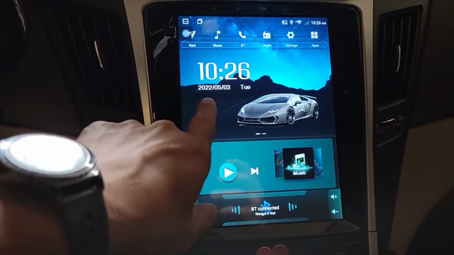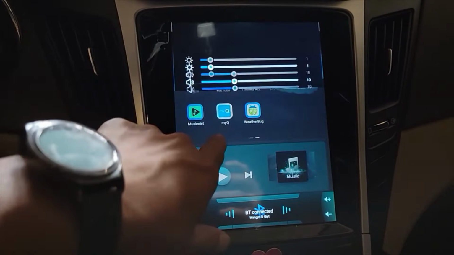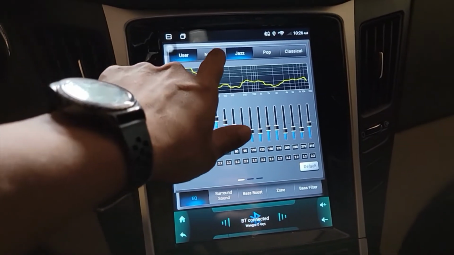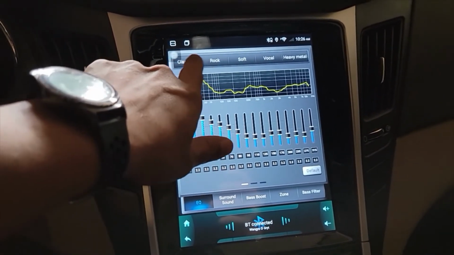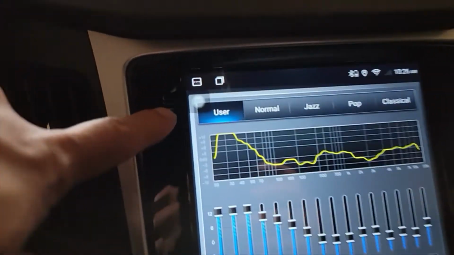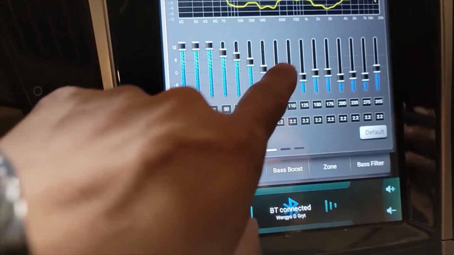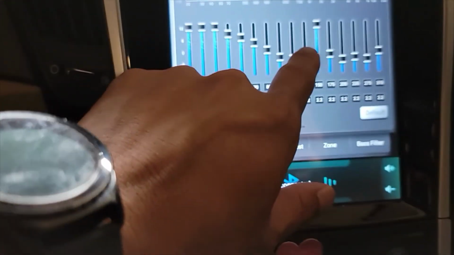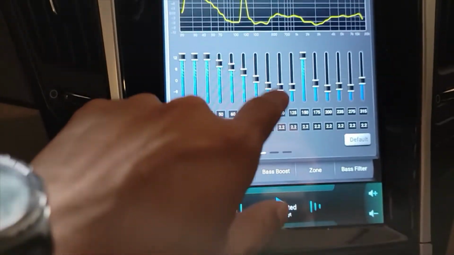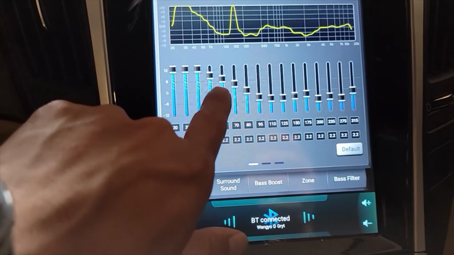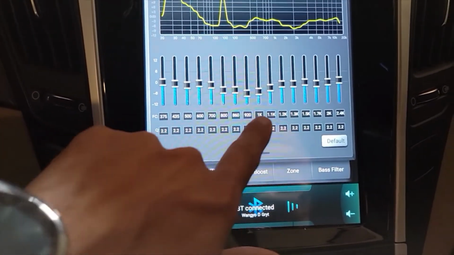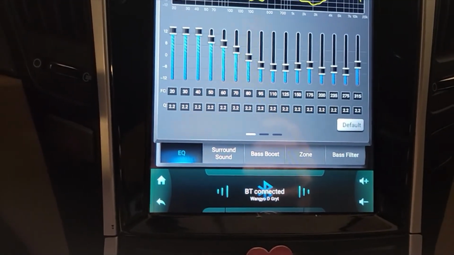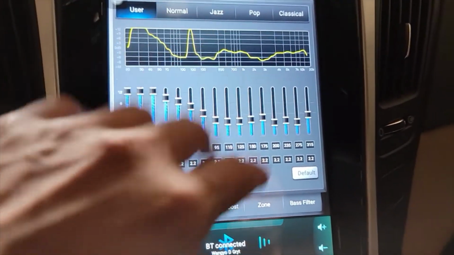However, the best thing that I like on this one is the equalizer, because you have tons of options here which are preset, and then you have the user interface in which you can actually change each and every one of them. There is, I believe, about 21 of these. So yeah, that's a lot. That's the one that I like about this one.